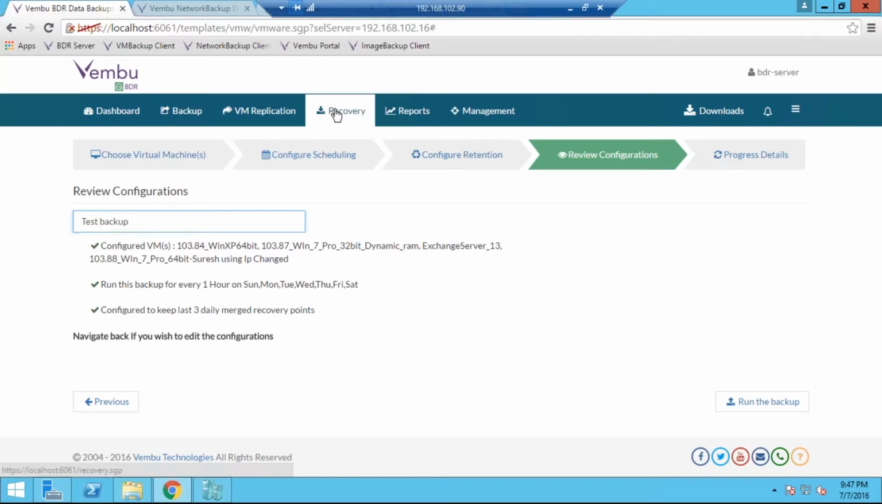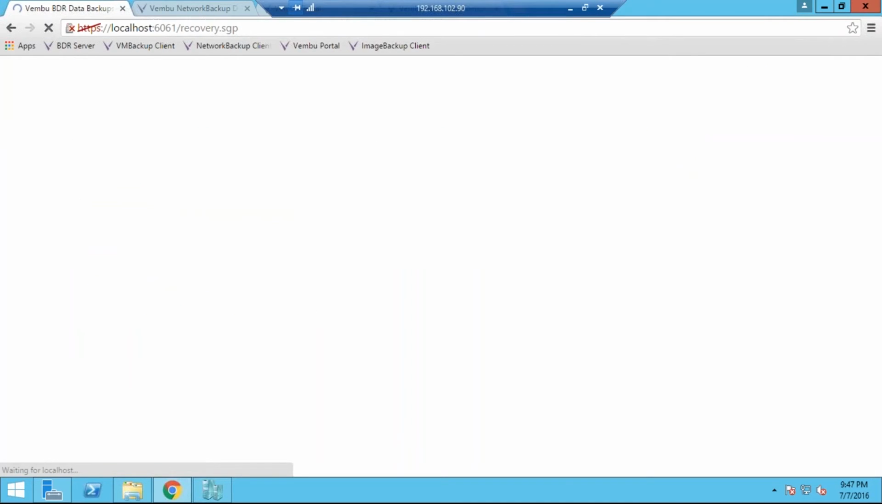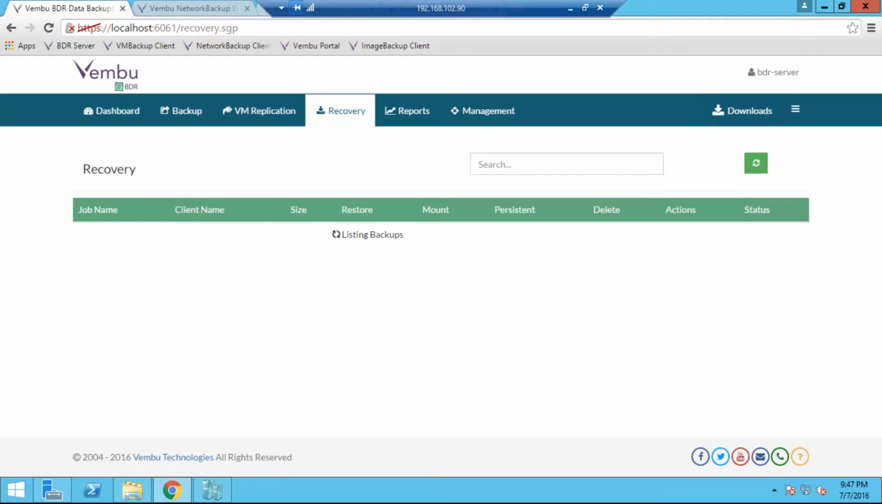So when it comes to Hyper-V, every option stays the same. The only thing is, instead of adding an ESXi or the vCenter, you will be adding the Hyper-V host server credentials, and the rest of the options stay the same.